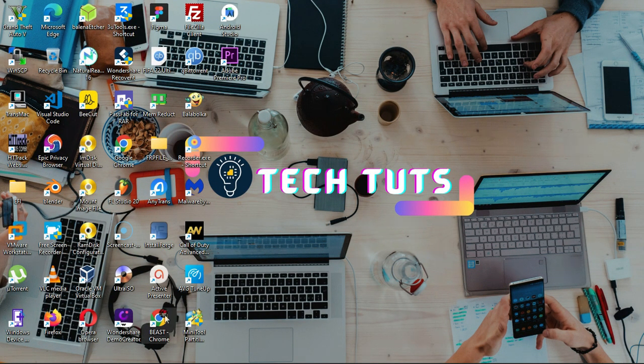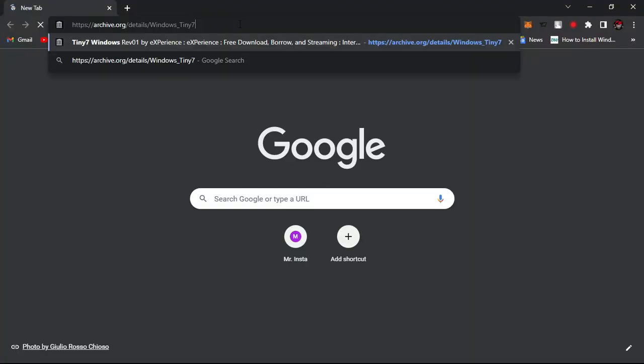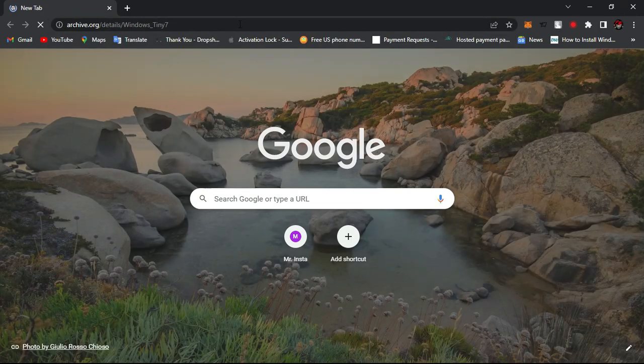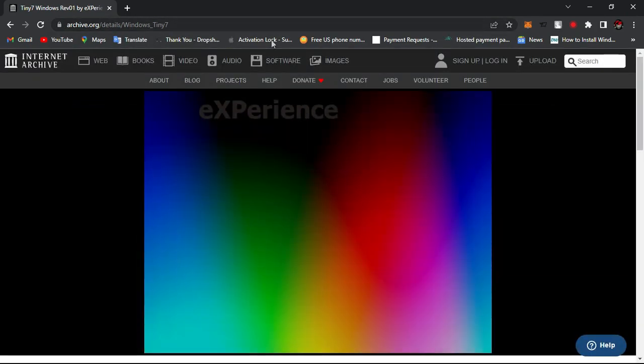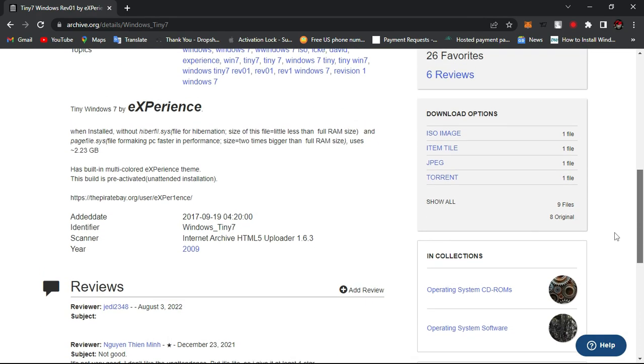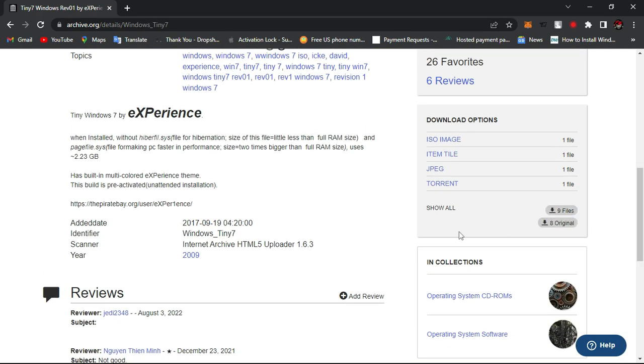So the first thing you're going to do is to fire up any browser of your choice and head over to this website, which I'll leave a link to in the description box. Once that is done and the page is loaded, scroll down to the Download Options tab and select the ISO image option to begin the download.